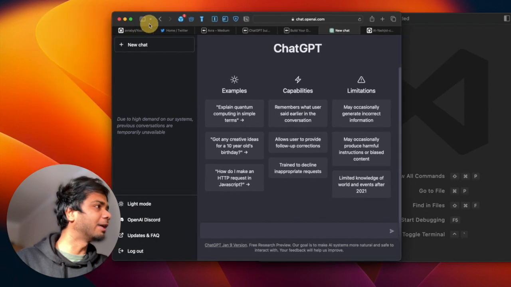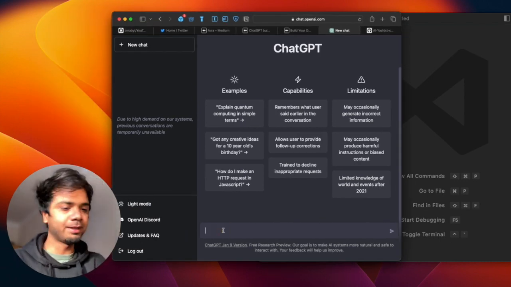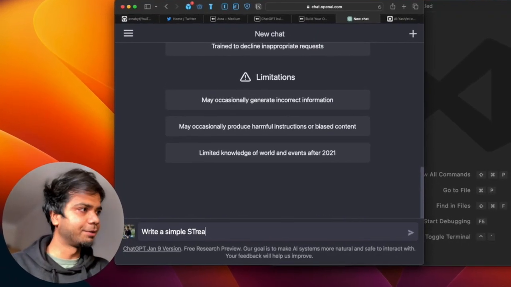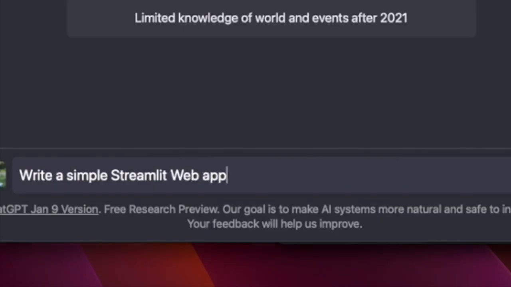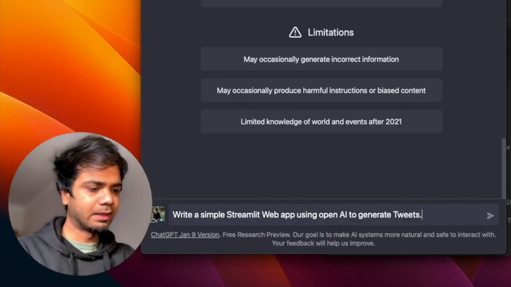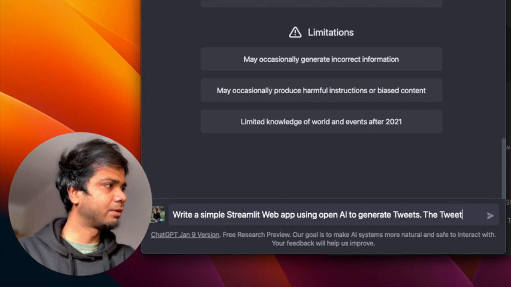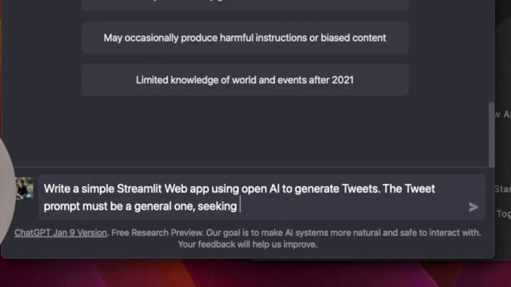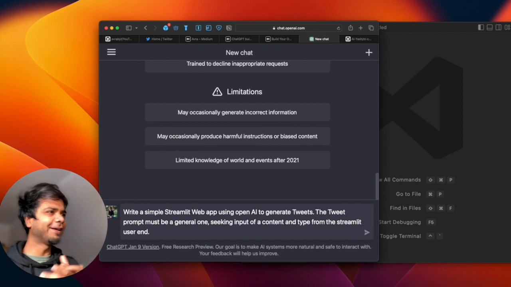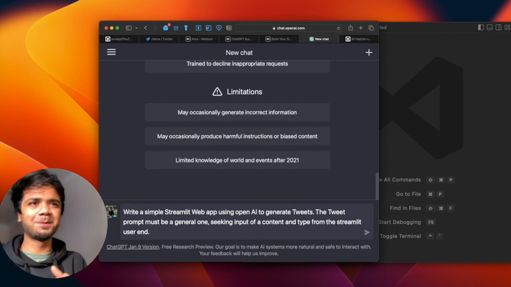In the prompt, I will write it this way. Write a simple Streamlit app, and we'll ask the tweet prompt. Okay, so let's see what ChatGPT replies to this.